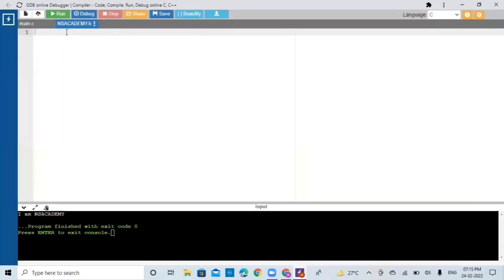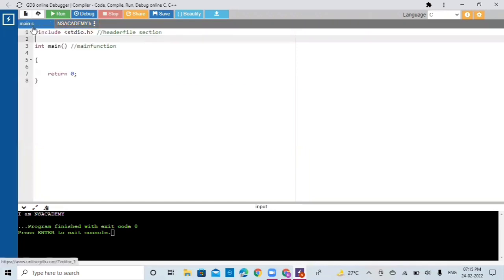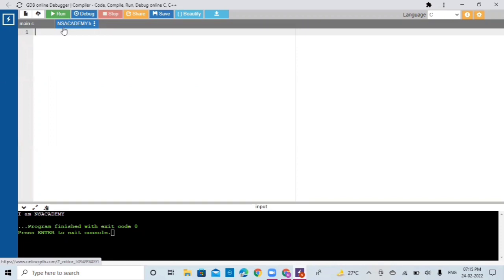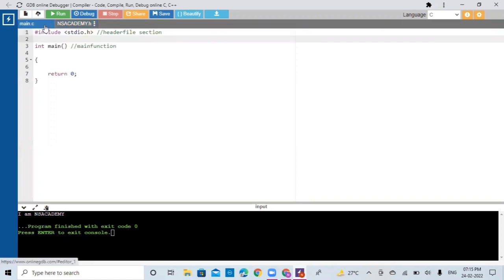Now I have created another file, main.c as one file and nsacademy.h as another. I have two files in it. So I will define the variables here, and I will print the statements in main.c.